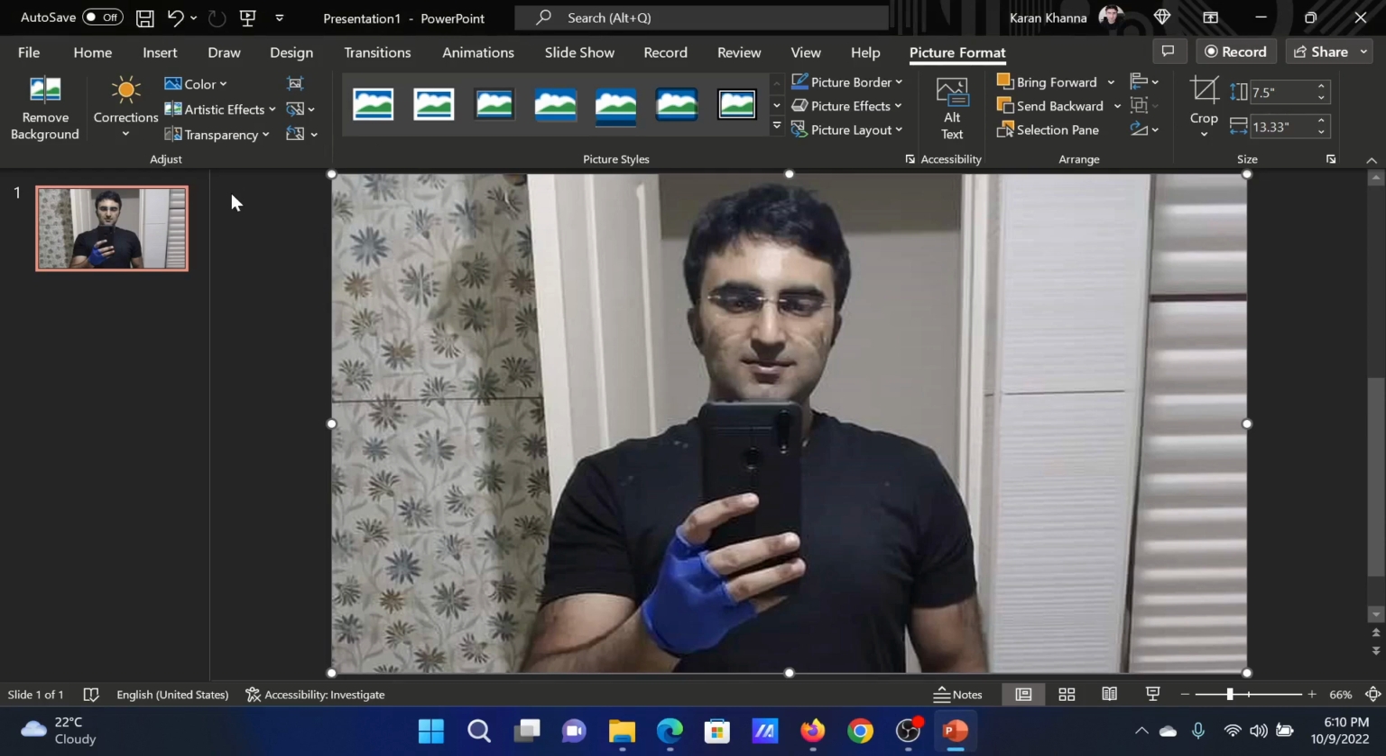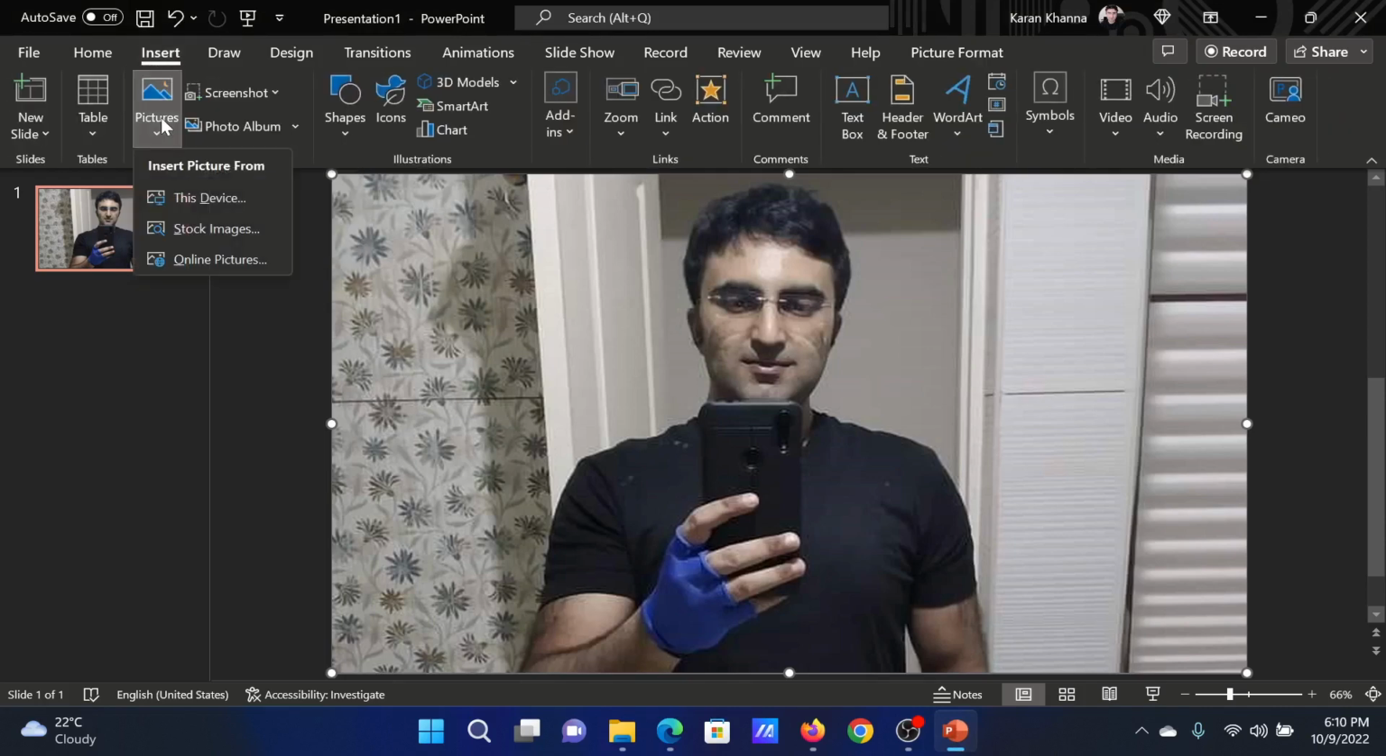We have PowerPoint here. You can insert a picture by going to the Insert tab, clicking on Picture and inserting the picture from either of these sources. I have already picked up a picture here.